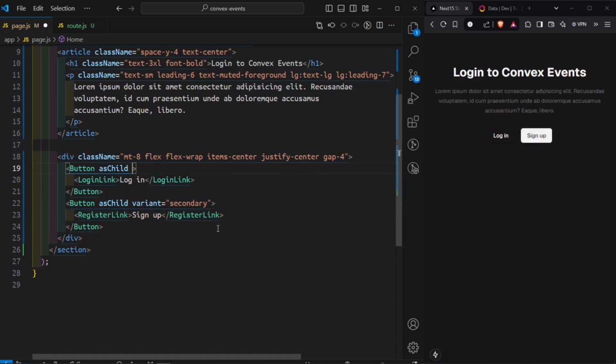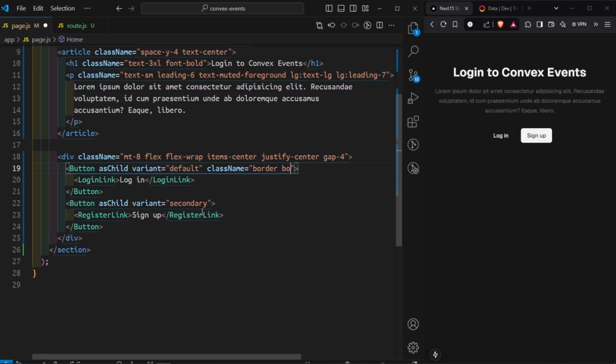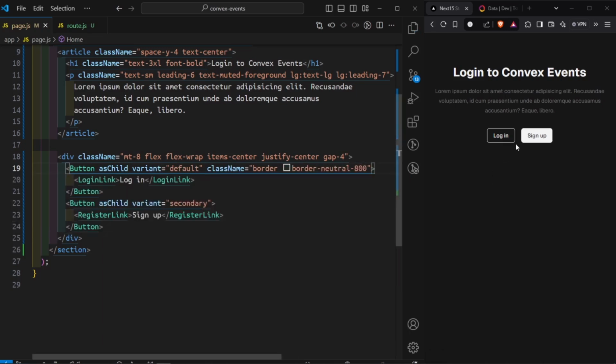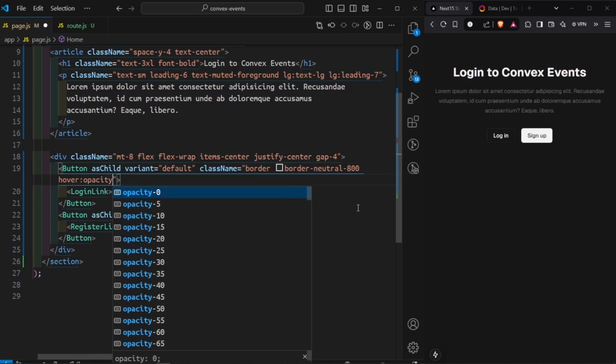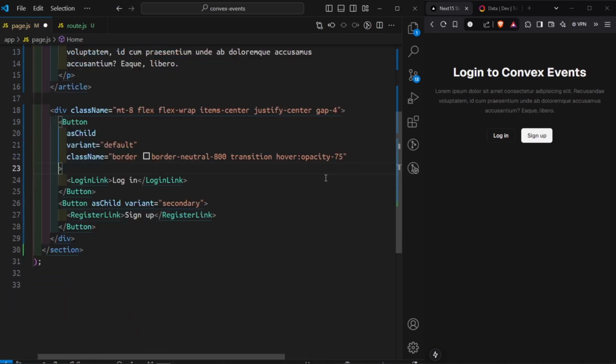And then on the first button here, I'm going to give it a variant of default, but then I'm going to give it a class name here of border and border-neutral-800, so that it has a slight border right there. And then let's do a hover here. So hover, and I'm going to say opacity-75 and then transition. So when you hover over that button, it's going to have just a slight transition for the opacity right there.